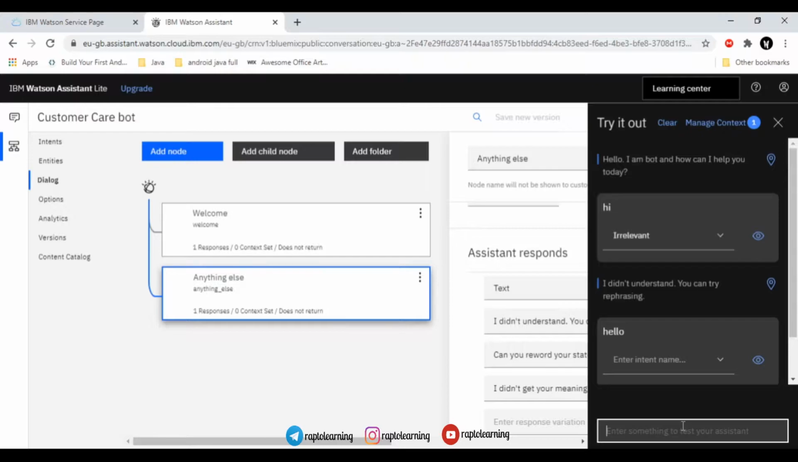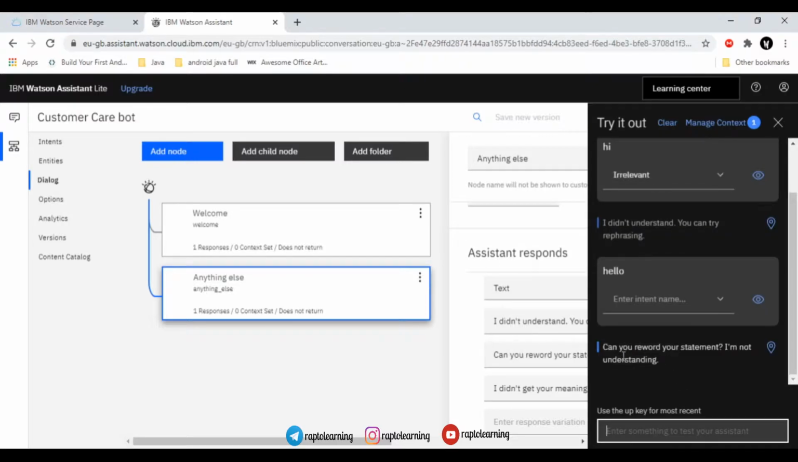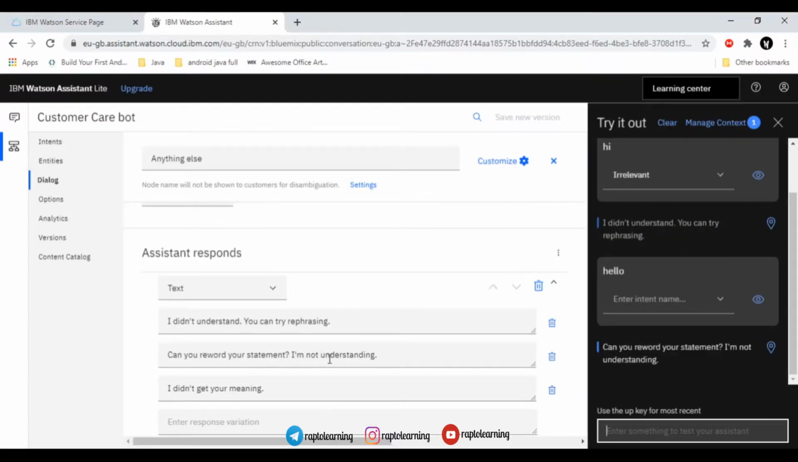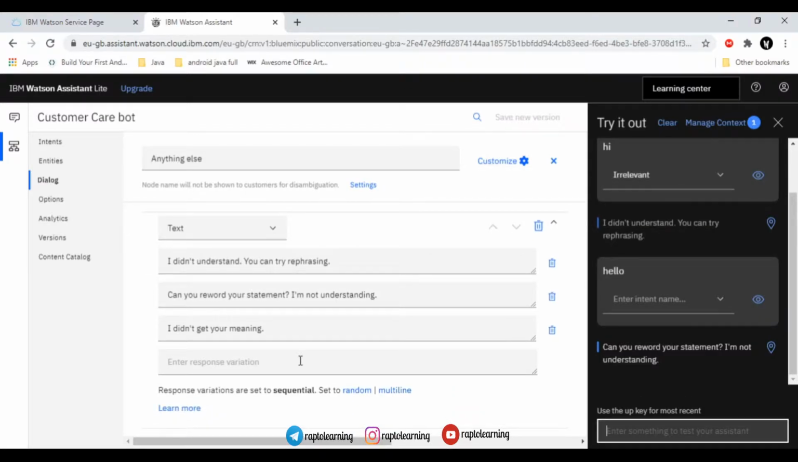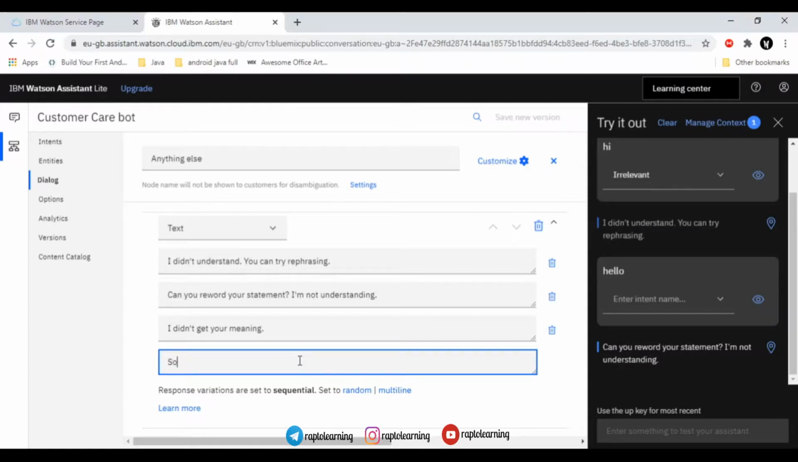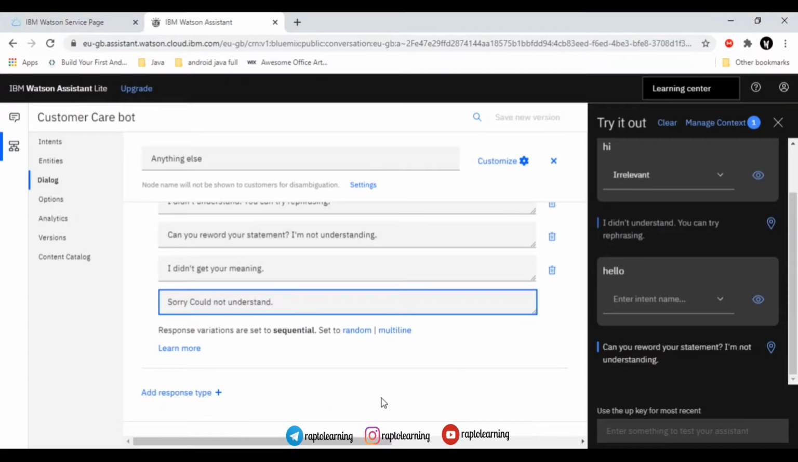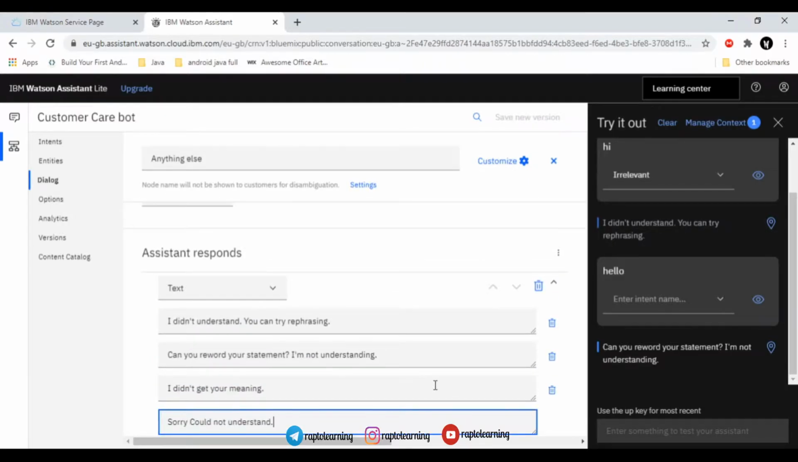So let's again click on try it. The first sentence was "I didn't understand, you can try rephrasing the sentence." As you can see, when we type hello again, it says "Can you reword your statement, I am not understanding." So this is the second text you will get. This just generates random messages for the users, so you can generate multiple statements for when a user has typed anything wrong, or maybe another sentence.